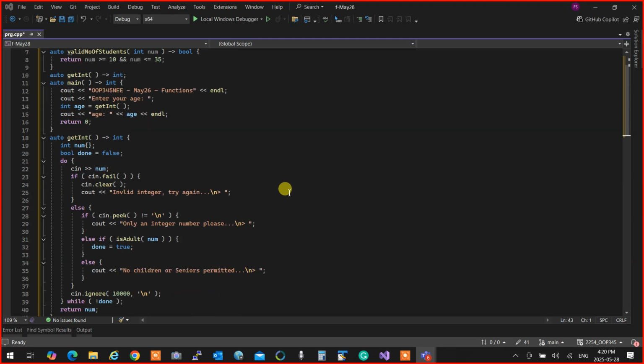I have to change my code. I can't use the same function that I had over here. So I have to take that logic over there, the non-valid number of students, change is adult to valid number of students, and change the error message over here accordingly, right?